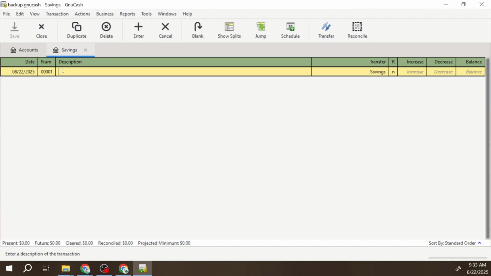Now, direct your attention to the description field. This is where you'll type in the payee or a helpful detail about the transaction. A clear description provides context. Whether it's a payment to a vendor or a receipt from a customer, these details make it easier to understand your financial statements at a glance.